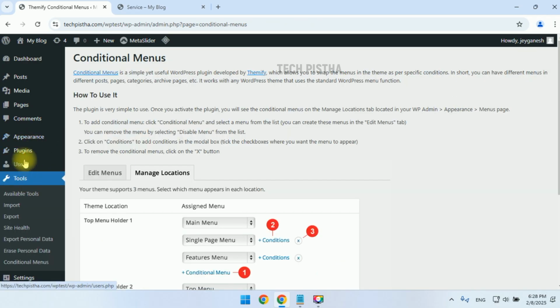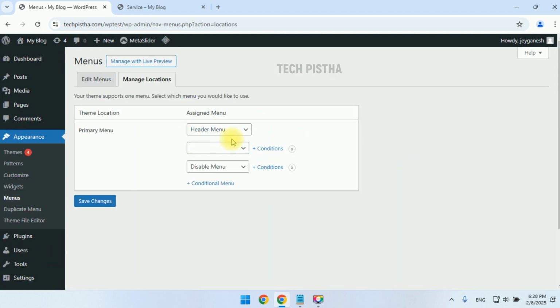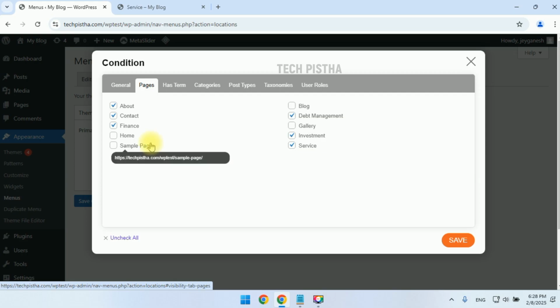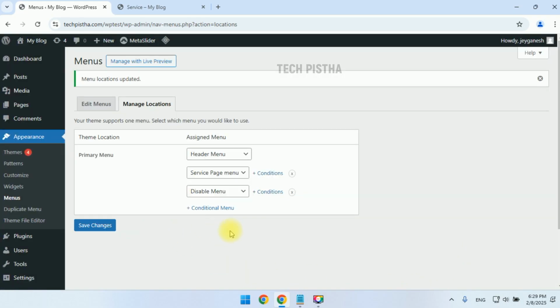So now we have to go to appearance and menus. Then you have to go to manage locations. See the header menu as the default. Then you have to select the service page menu. For the service page menu, we have to click on conditions. Then you have to go to pages. In the pages you have to select finance, contact, about, debt management. These are the service sub pages. Then you have to click on save. Then you have to save the changes.